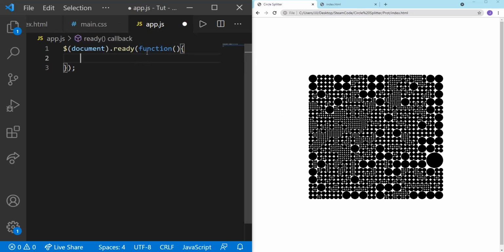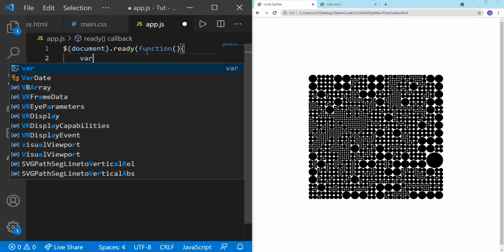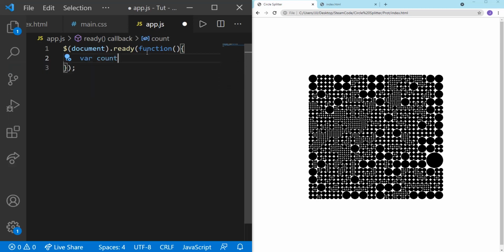So the first thing we're going to need is a variable. We're going to call that count. And this we're going to set to 0, and this represents the ID of each circle that we're going to create. So each time a circle is split, 4 new circles are created, and each of them will have a new ID. So we'll increment count each time a circle is split.